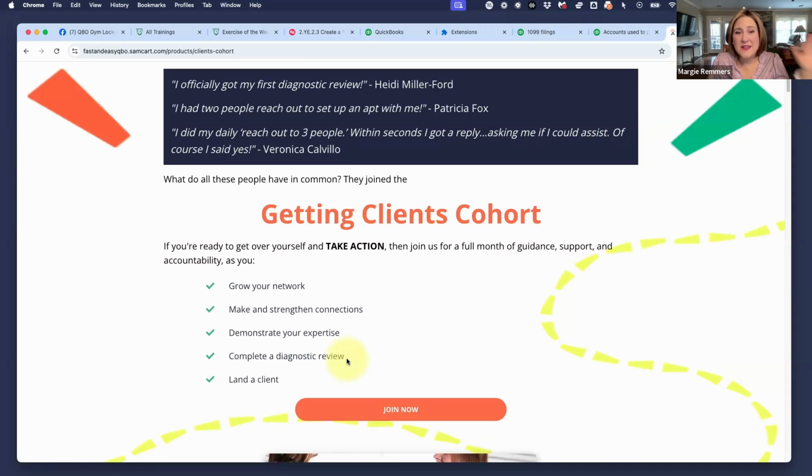But the cleanup course teaches you soup to nuts how to do a diagnostic review, how to look at somebody's books, and tell what's wrong with it. And the most beautiful thing is that she actually teaches you how to present your findings in a way that demonstrates your value, your expertise, and makes people want to sign up with you. Okay, so that you can show them what's wrong with their books, why they need you.